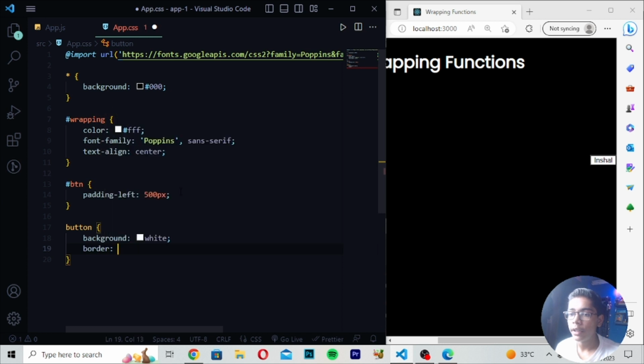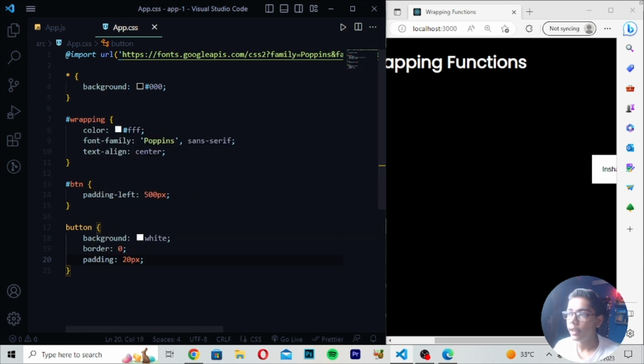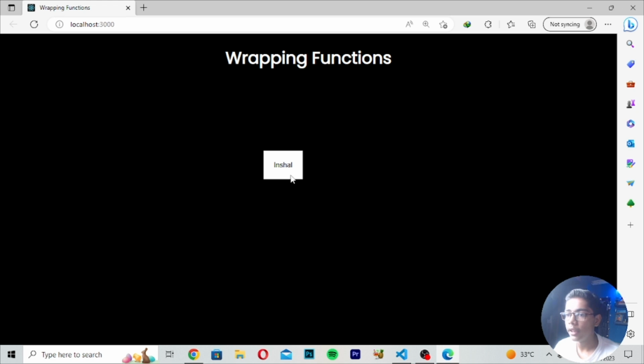Then I will be giving it the border 0. Save it. You can see border has been changed into 0. Then I want the padding of the button to be 20 pixel. You can see the padding has been changed to 20 pixel. You can increase the width of the button as well if you want.